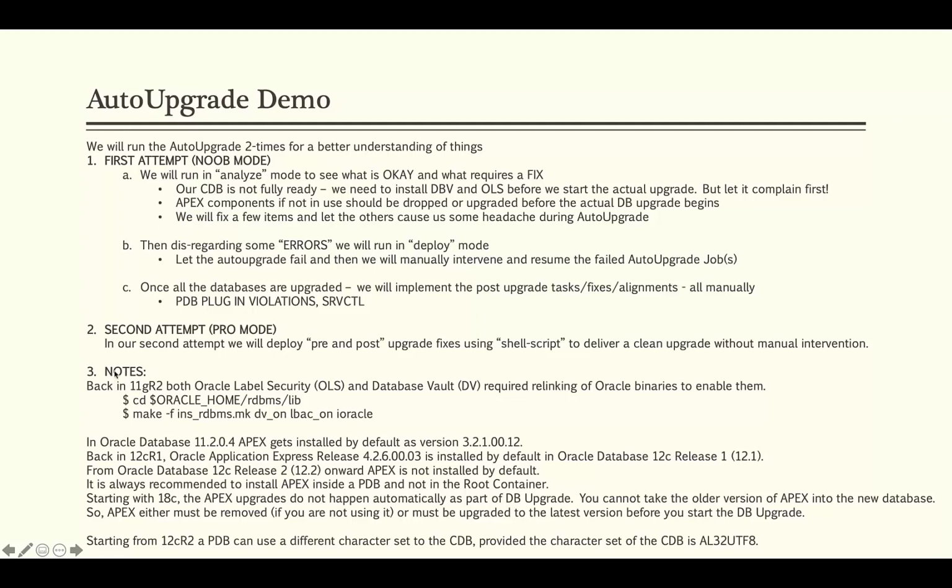Couple of things those who do upgrade must already be aware of, that back in 11g release 2, both the Oracle label security and database vault component, if they were required in 11g, the only way of getting them was to relink the Oracle binaries. And how to relink that? That's shown here. Although I am not using Oracle label security or data vault in both my 11g release 2 databases.